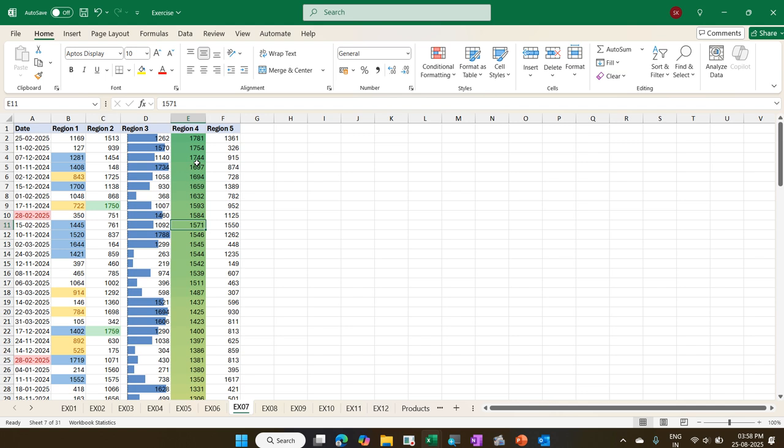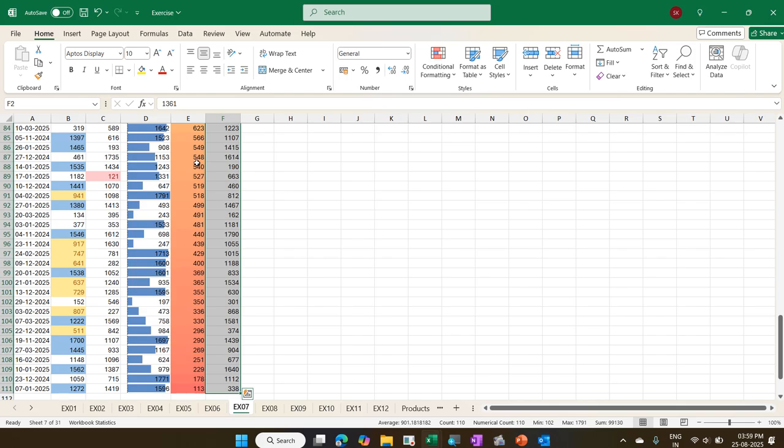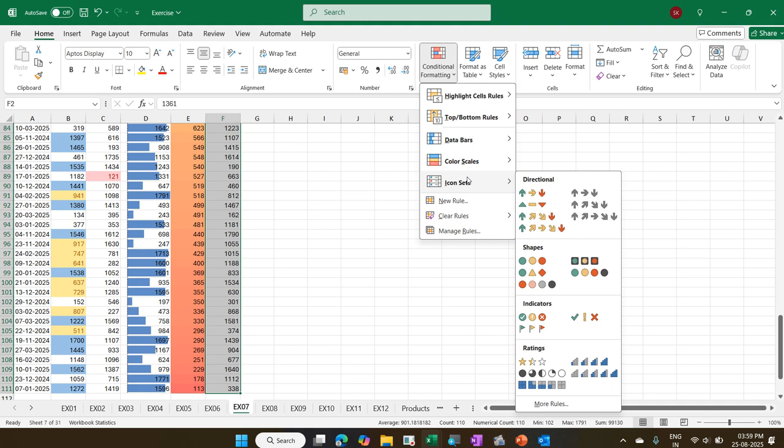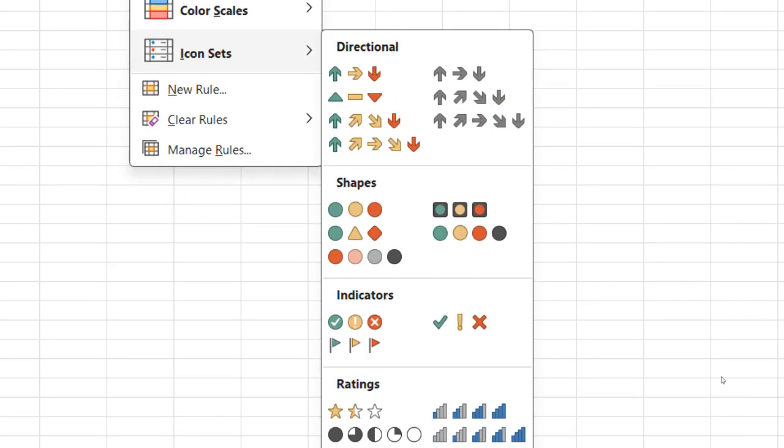We can bring emoji in Excel also. I will explain how to bring emojis. There is an equivalent to emoji called icon sets. Select the region 5. Conditional formatting, icon set. Directional icon, shape icon, indicators, ratings, star rating, cell phone signal rating, traffic signal rating. So many. For example, I will go with this indicators.